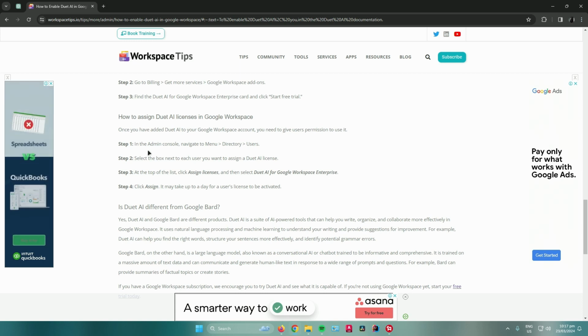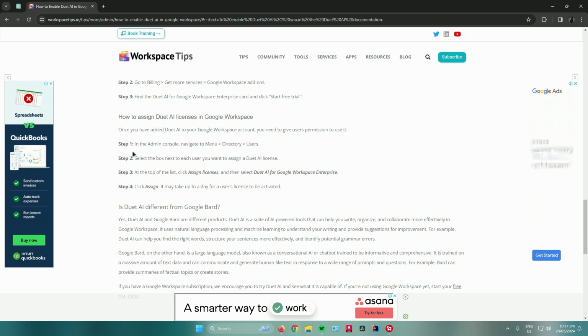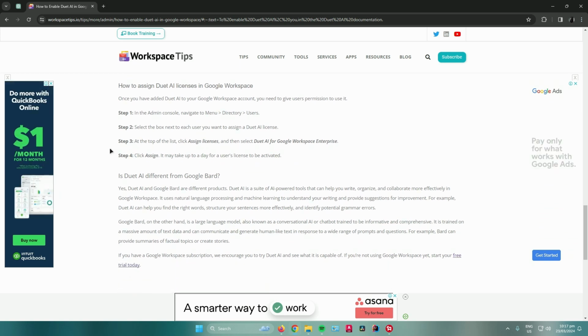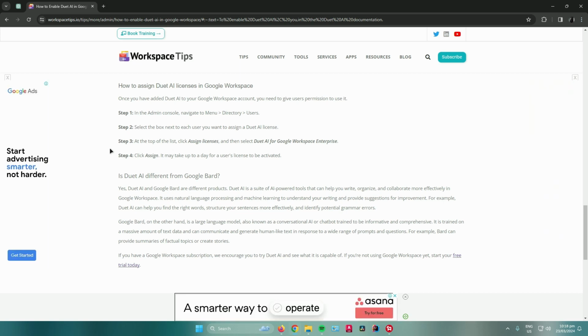Step 2. Select the box next to each user you want to assign a Duet AI license. Step 3. At the top of the list, click Assign Licenses and then select Duet AI for Google Workspace Enterprise. And lastly, Step 4. Click Assign. It may take up to a day for a user's license to be activated.